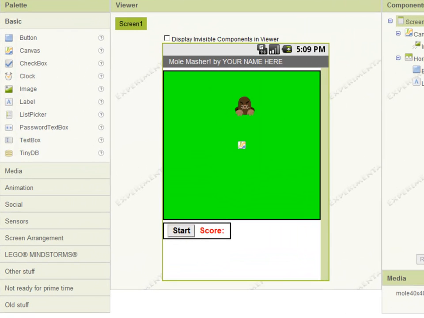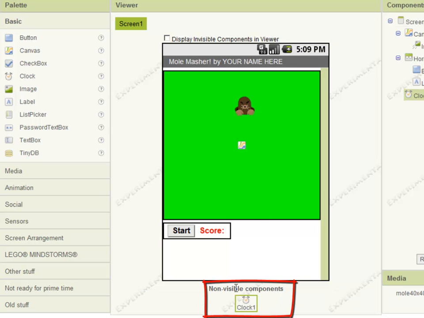The next component we're going to look at is a clock. Now we're going to drag this onto our mobile app screen, but because it's not a visible component, because you can't see it, it's listed below here. The purpose of the clock is to use as a timer.